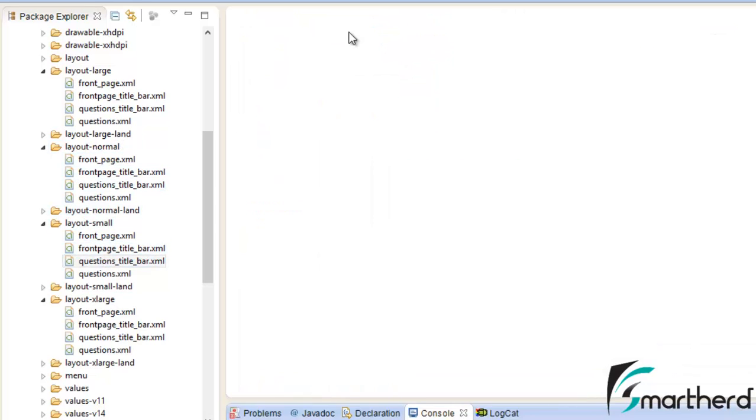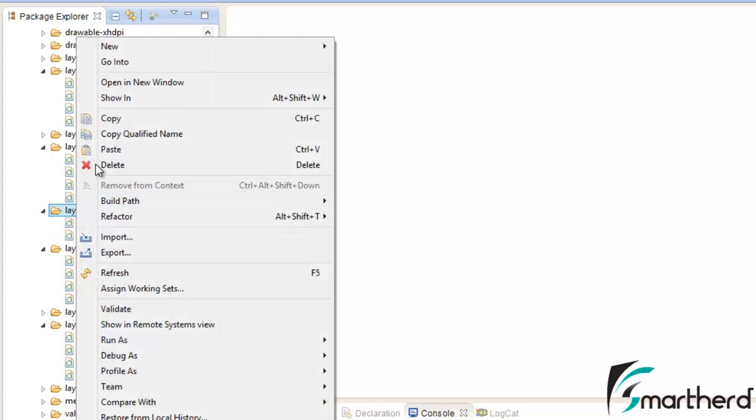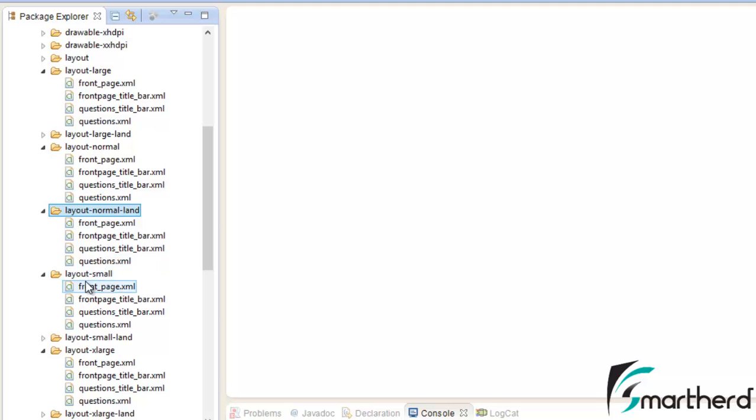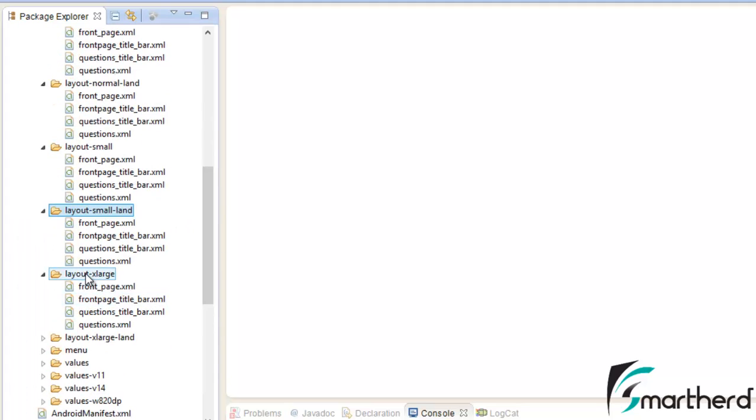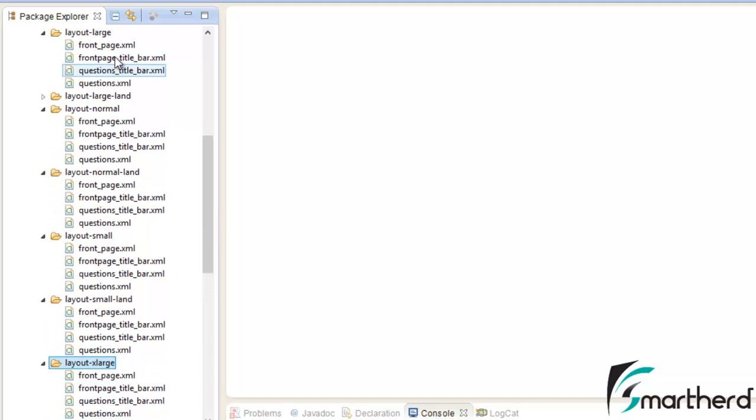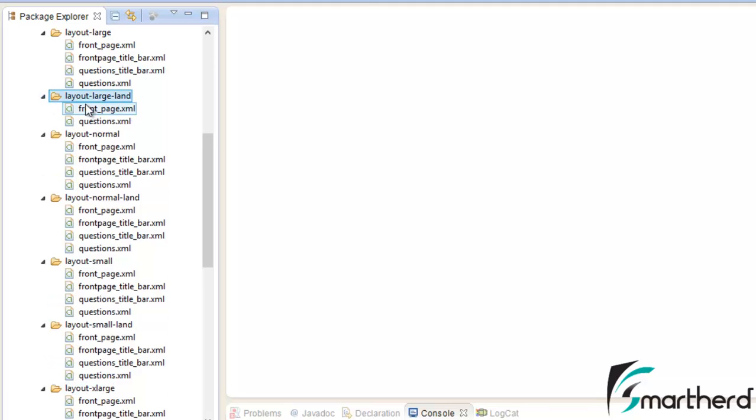Now guys, let's design it for the landscape mode. For landscape mode you don't have to worry much because this is a title bar. Just copy, suppose this is layout normal, so copy the XML files of layout normal and paste them inside the layout normal landscape. Paste it here. Fine. Now similarly for layout small, copy these two XML files and paste them inside layout small land. Now similarly perform the action for layout x large, copy these two files and paste them here. Similarly for layout large, copy these two XML files and paste them inside the layout large land.